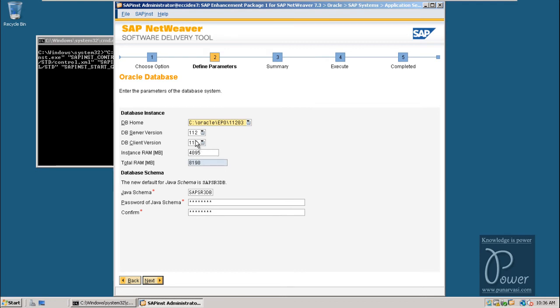It is going to install on top of DB server version, that is 11.2, which is installed by me in this server. Just accept all the details, defaults here, and click on the next button.